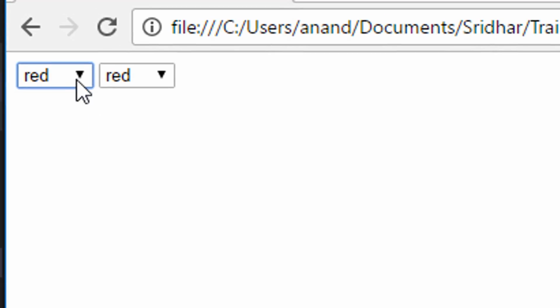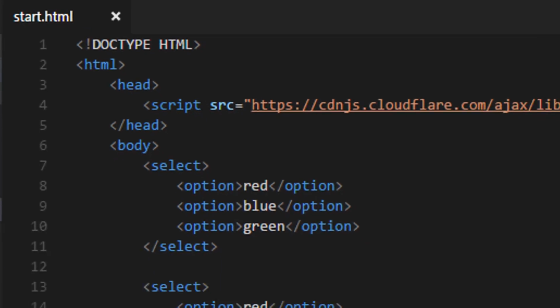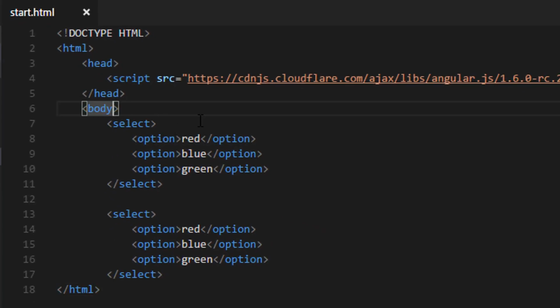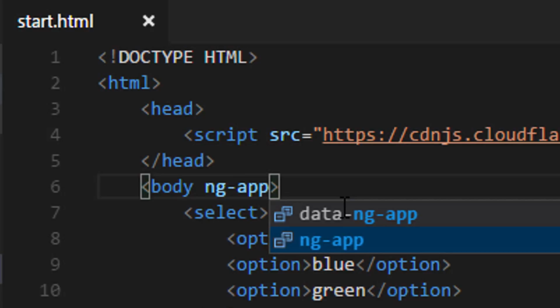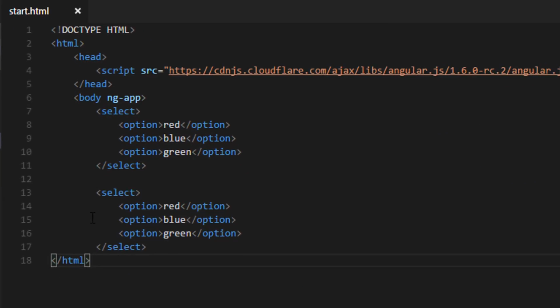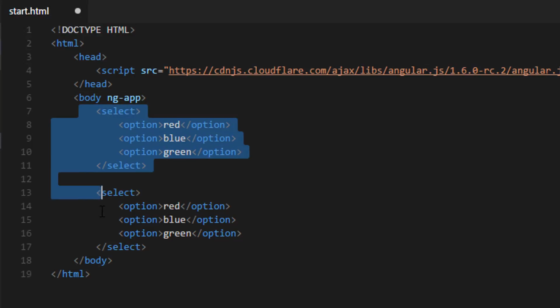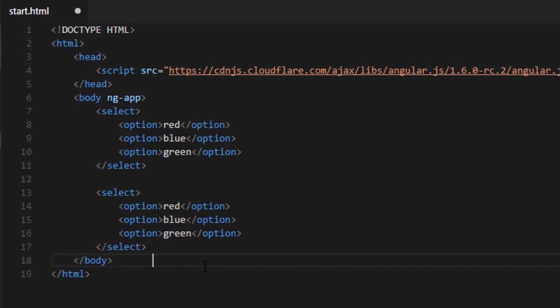You see our two drop-downs being present here. Right now, if we change, nothing will happen. We did nothing to wire up the linear gradient. So let's get started. The first thing we'll do is make the body an Angular app by setting the ng-app directive. Once we do that, it makes anything inside the body, oops, I didn't close the body, anything inside the body an Angular app. So from here to here, it's an Angular app.